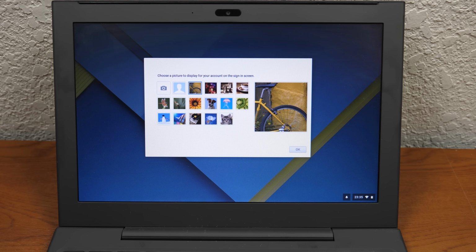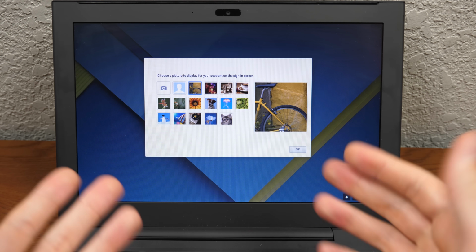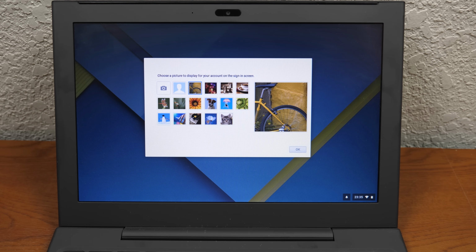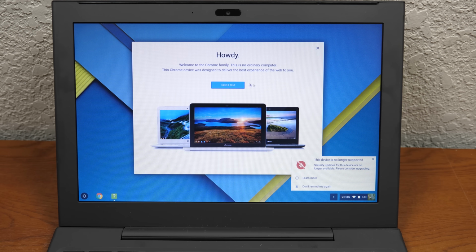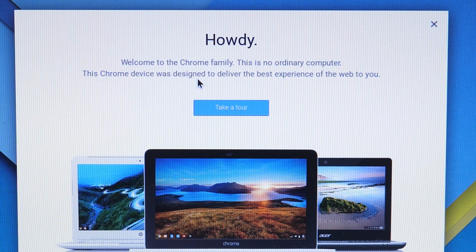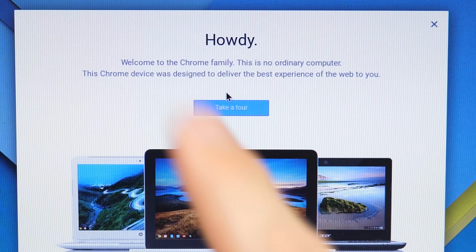So we'll exit out here. Okay, so we're signing into a secondary Google account of mine. And okay, now we get some options to pick a user profile picture. So let's pick the frog here. Why not? Okay, so now we're getting some more action going on here. So it says, "Howdy, welcome to the Chrome family. This is no ordinary computer. This Chrome device was designed to deliver the best experience of the web to you."